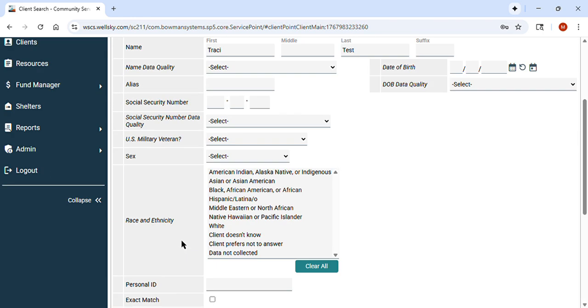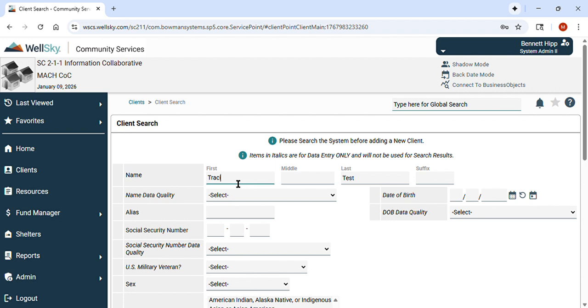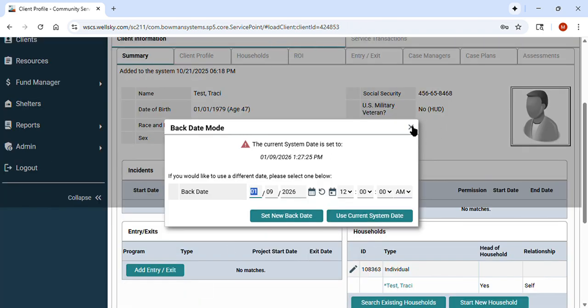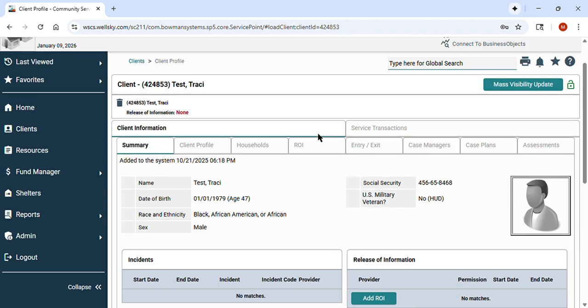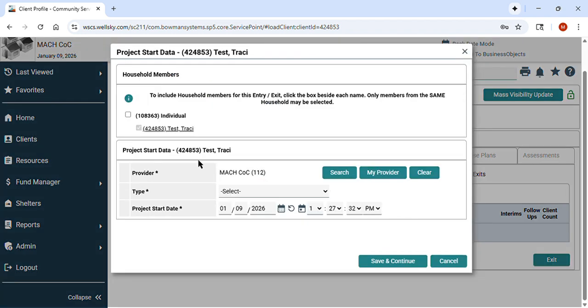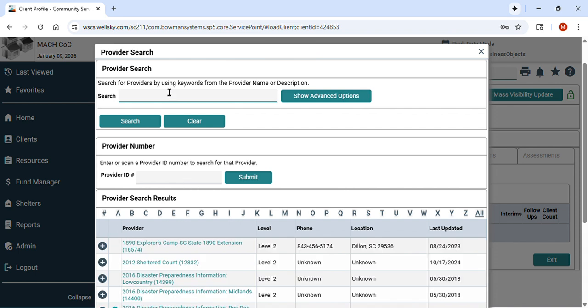So what we're going to do first is search for our client. We see that this person's already in HMIS, which is great. If they're not, obviously go ahead and build that HMIS profile first. What we're going to do is go to Entry Exit and then add Entry Exit. We're going to go to the search and look for MACH CES. We're going to hit search.